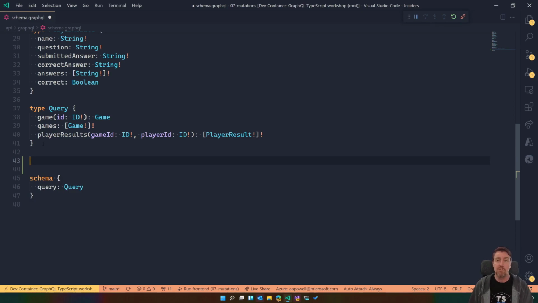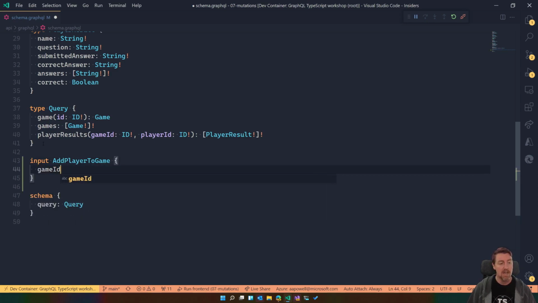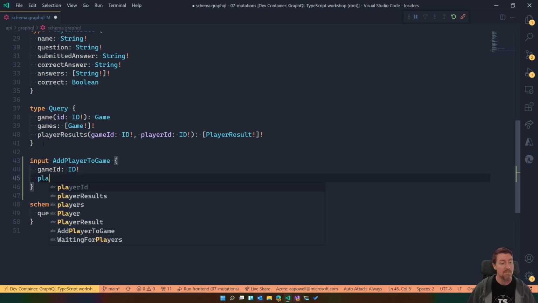There's a special type that we use to denote that this is something that someone is going to be sending up as either a mutation or a query. You can use these as query inputs. And these are called input types. So we go input, and let's say one of the things we're going to need is to add a player to game. So add player to game. And then for this one, we're going to pass in the game ID, and that will be an ID not nullable, and we'll have the player name, and that will also be a string that is not nullable.